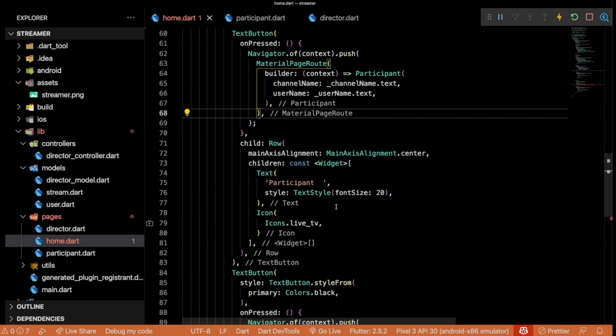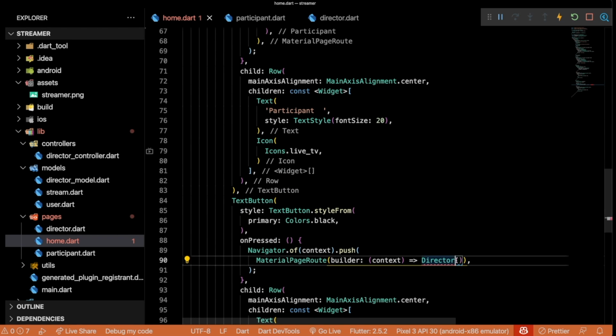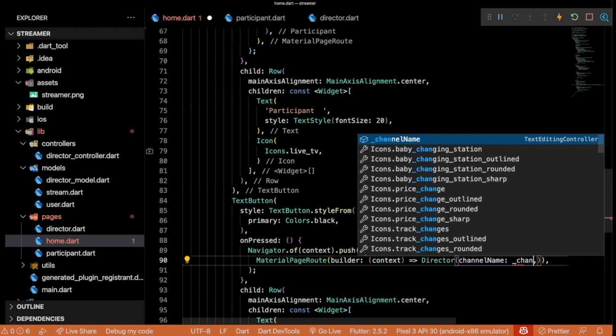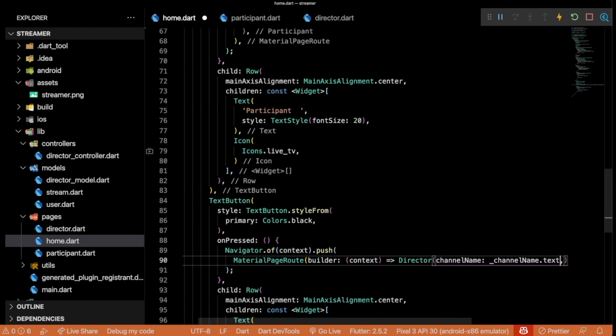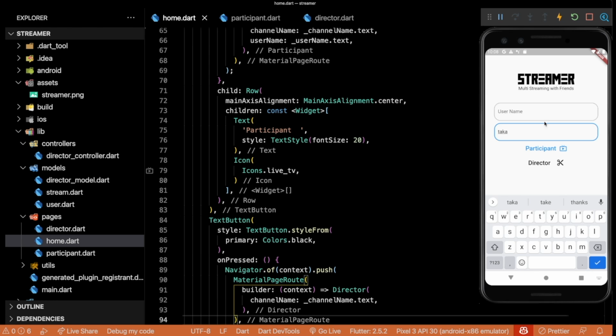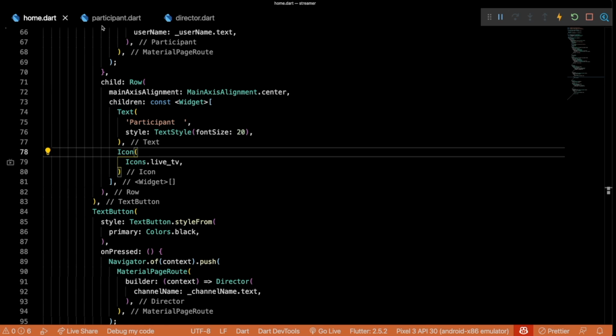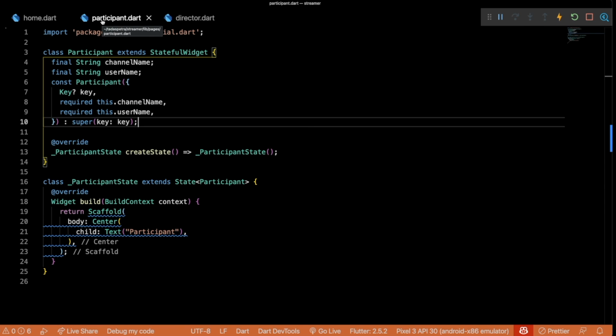And then we should have one more problem at the director where we do something very similar. Channel name, we take the channel name controller and retrieve the text. So now each of these screens should have the correct values that we need, and we should be good to go.